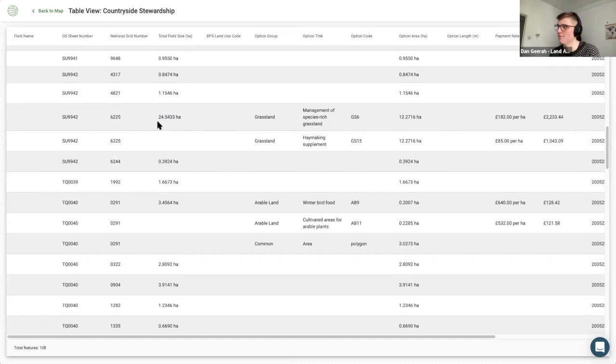So for example, in my 6625, the total area that I've put in is 224 hectares, sorry. And then for each of those options, I put in 12.27 hectares. So this option area is what you need as part of your annex form.